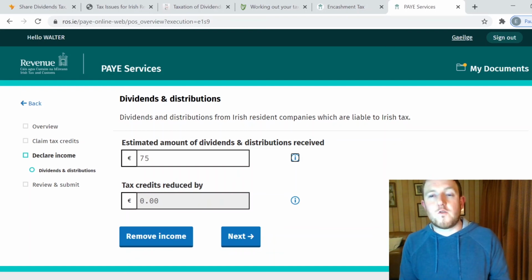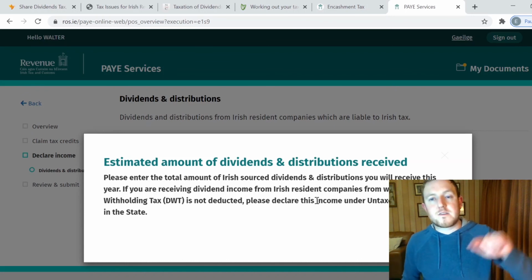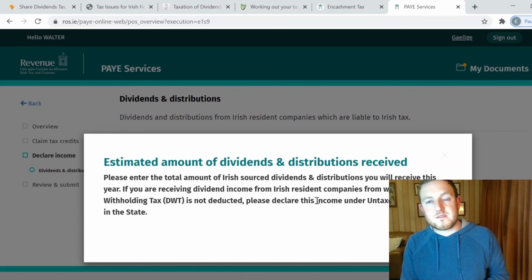Another important thing to note is if you receive a dividend from an Irish company and there's no tax deducted, they have it here in the little information section here. Basically, if you receive any dividend but no withholding tax deducted, you need to put that into untaxed income arising in the state. So that's where that goes in. That's back to the main screen there where I was a minute ago. So you select untaxed income and you put that in there. So that's where that goes.